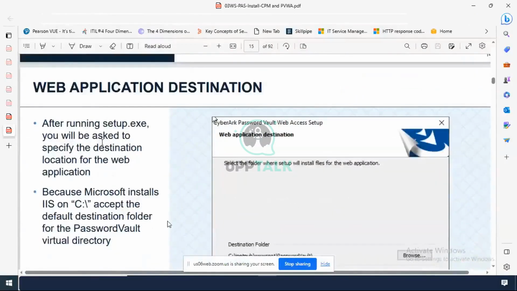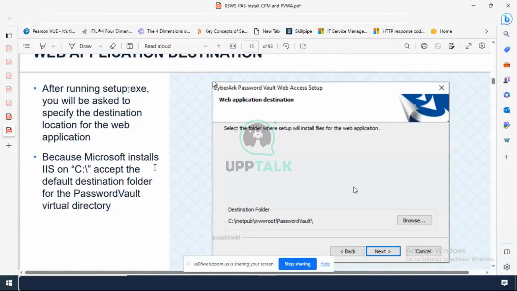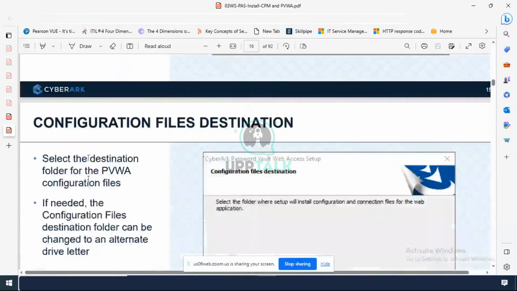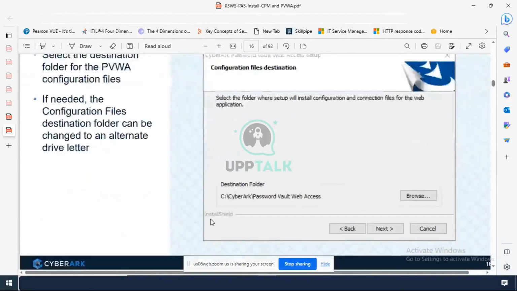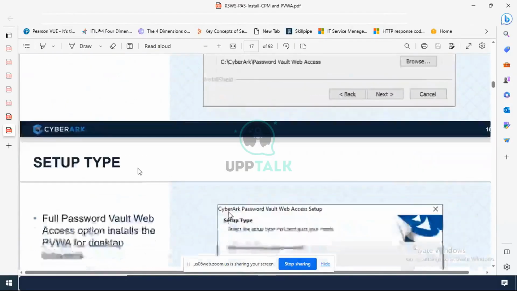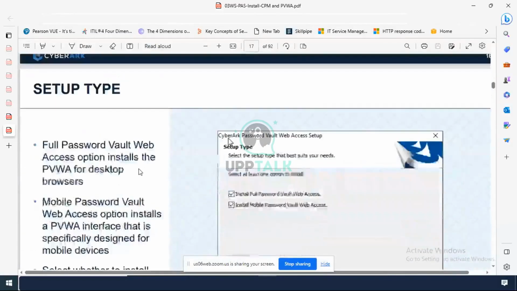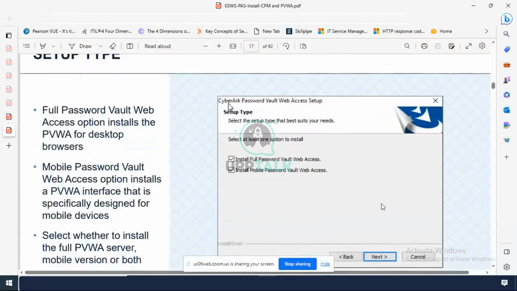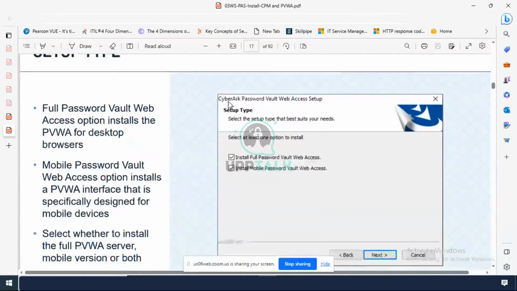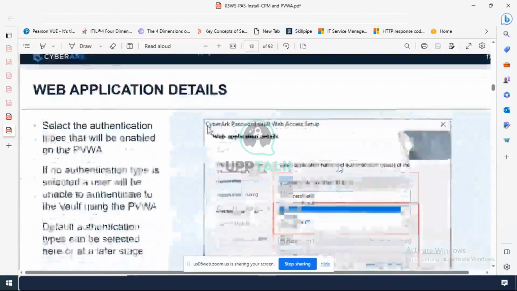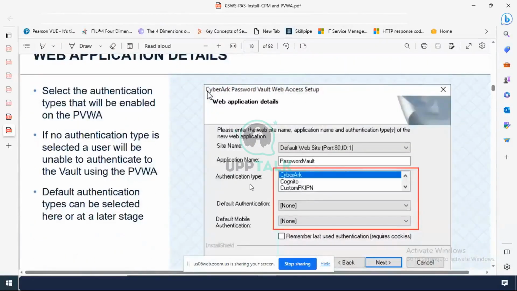Once you start the installation, after running the setup, just go to next. Configure the configuration files destination where you want to keep that. You can keep that in the C folder, or the destination folder can be changed to an alternative drive. That's not a big deal. Install full web access, full mobile access, whatever you want. You can select both, and select CyberArk in the authentication method tab.